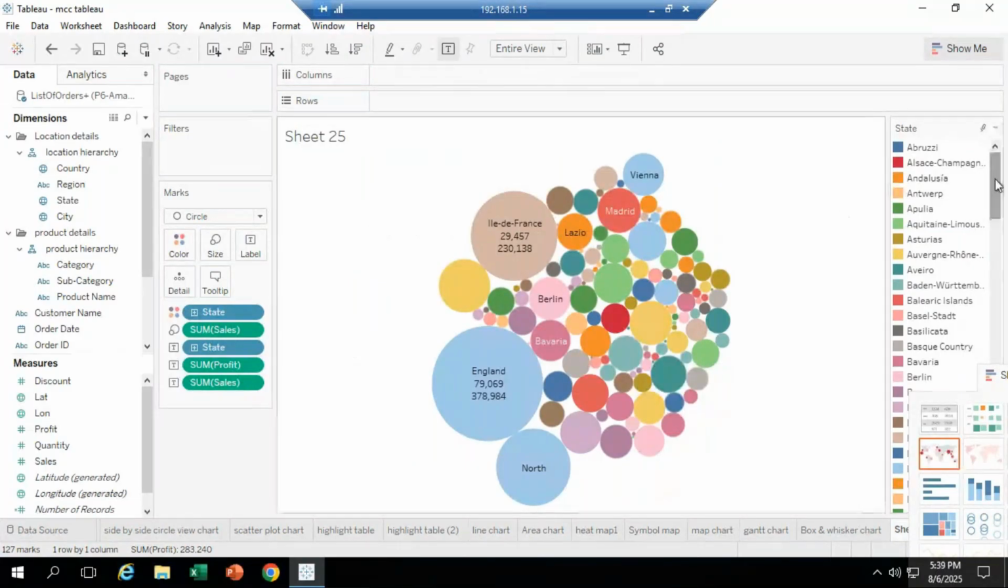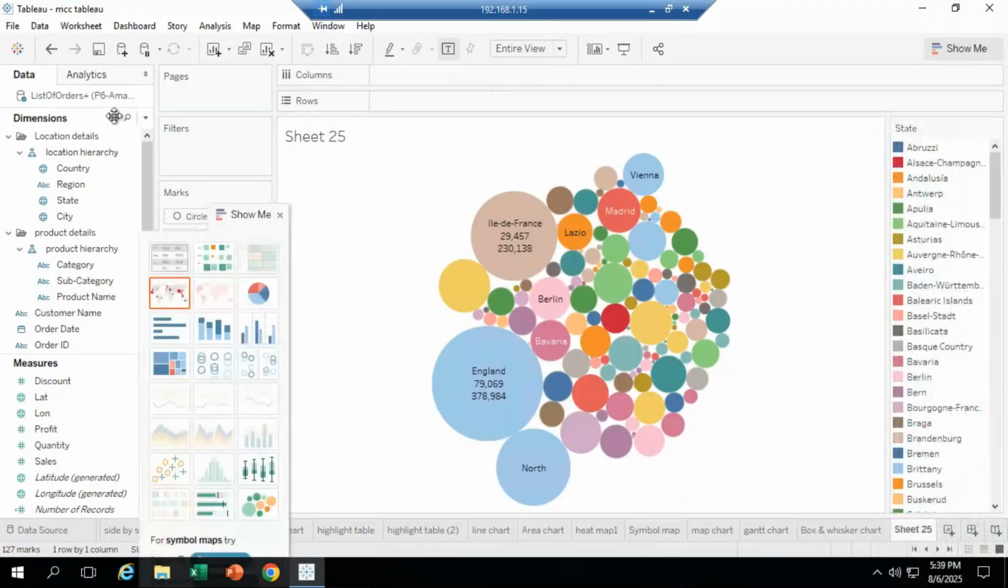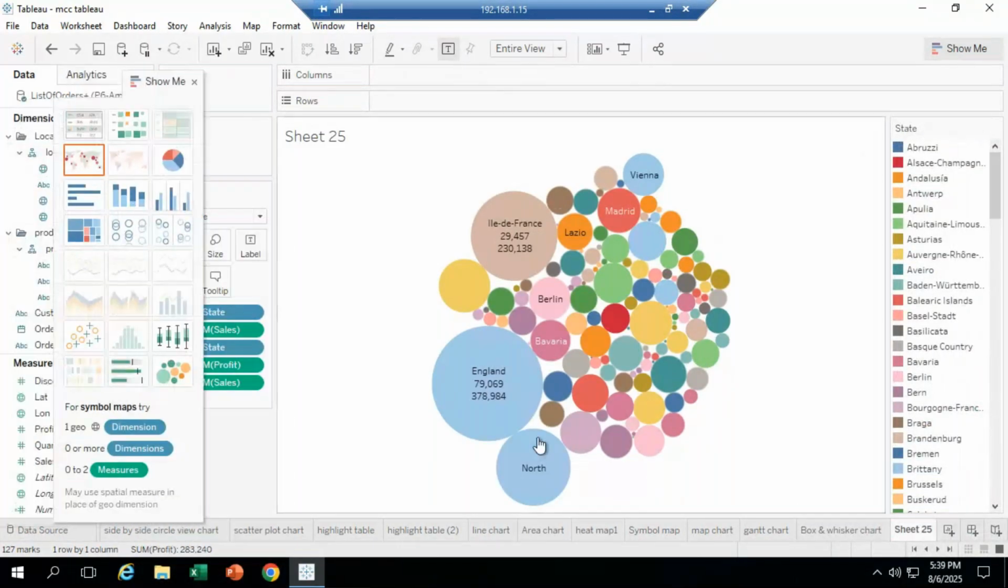So this is what we call a packed bubble chart option. State-wise, it's going to display the sales, meaning based on that sales, it will show the bubble sizes. Also, we can see country-wise sales, state-wise sales. All these options we call a packed bubble chart option. Click on that. Packed bubble chart option.